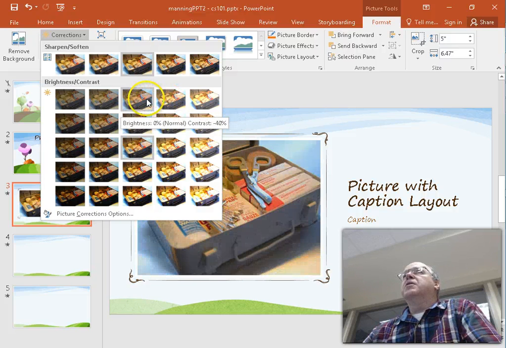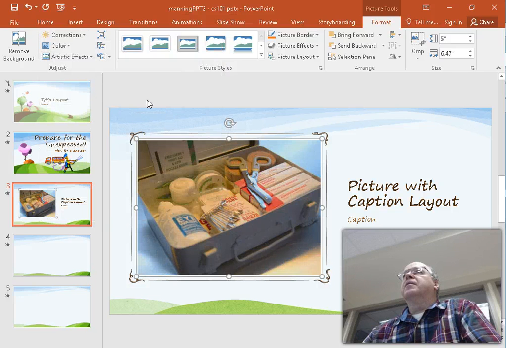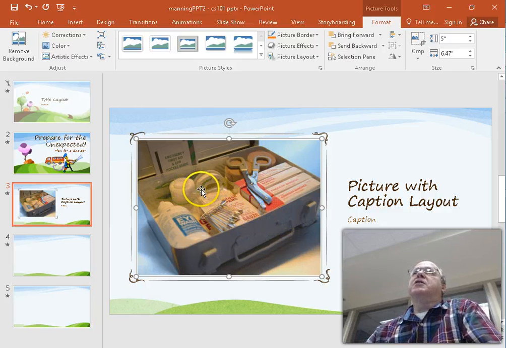Oh, maybe that kind of washes the background out. I'm going to go with that one. Now I see a little more detail here. On my screen at the computer, it's much darker, but it shows up right on the projector, and that's what matters, how it shows on the projector to my audience. So we've adjusted that picture.